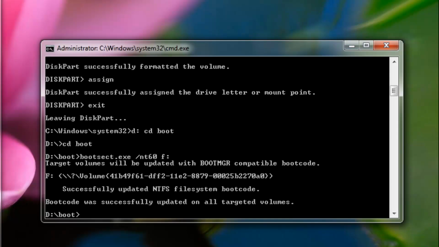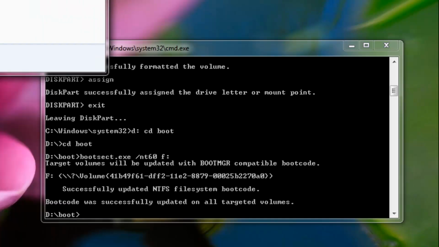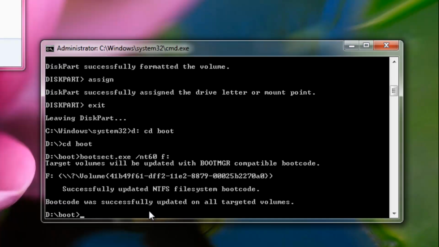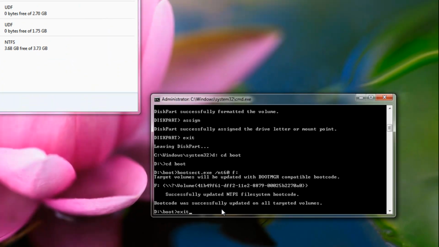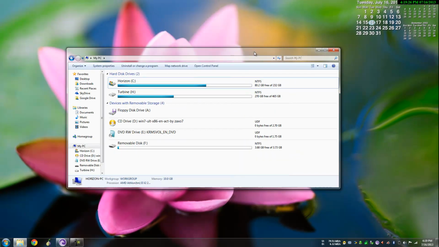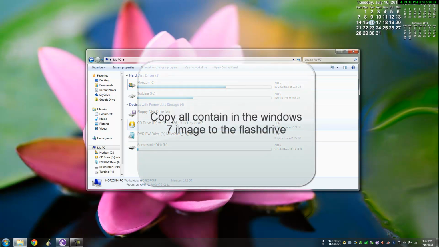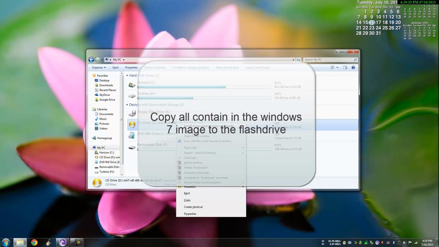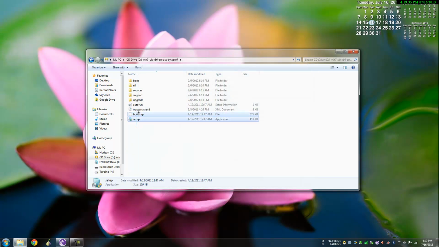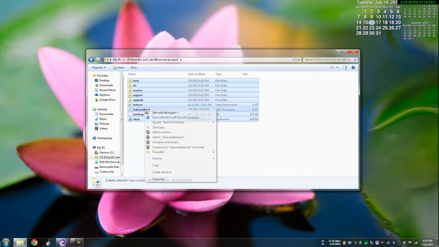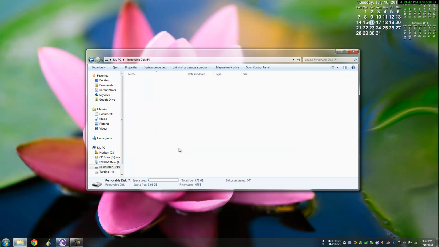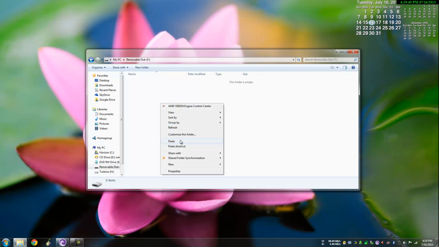Now your flash drive is almost ready. All you simply have to do now is exit the command prompt, and in the ISO file, the actual Windows installation disk, you can open that and highlight everything, copy, go back to My PC, and paste it into the removable drive.